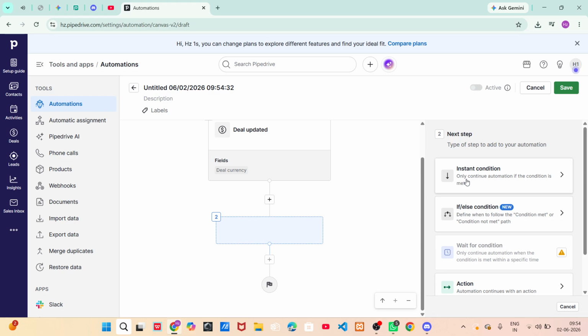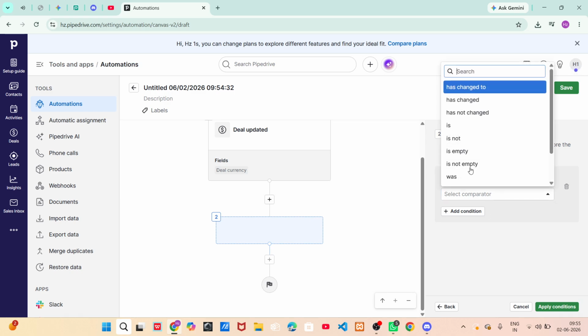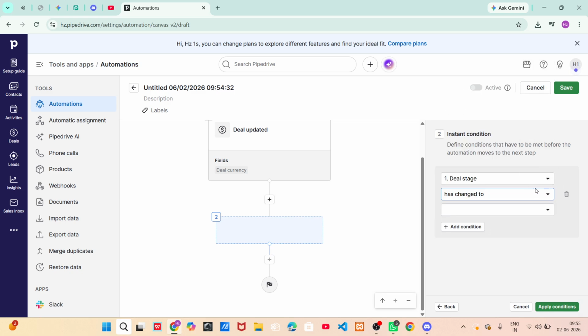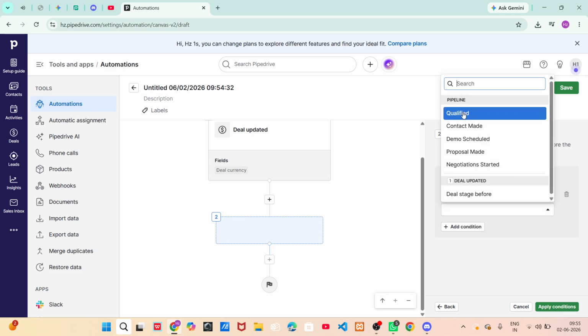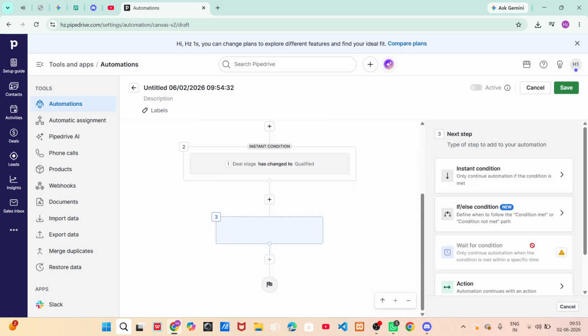Next up, we'll add a condition to refine when this automation kicks in. Click on Instant Condition, then select Add Custom Condition. Here, you'll set it to Deal Stage, followed by Has Changed To, and finally choose Proposal Made. Remember to click Apply Conditions when you're done. This condition ensures that the automation only triggers when a deal has transitioned to this specific stage.